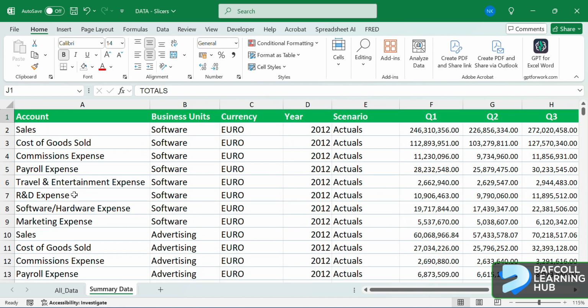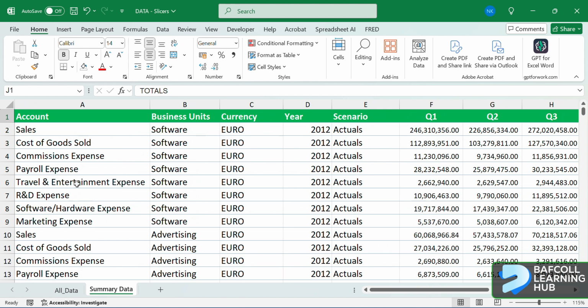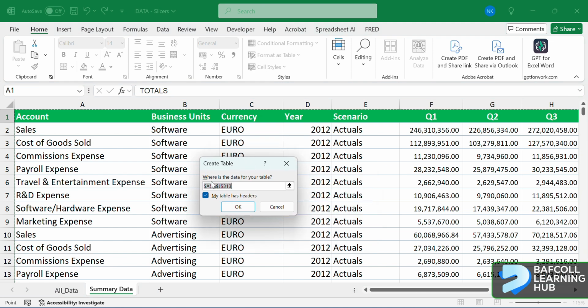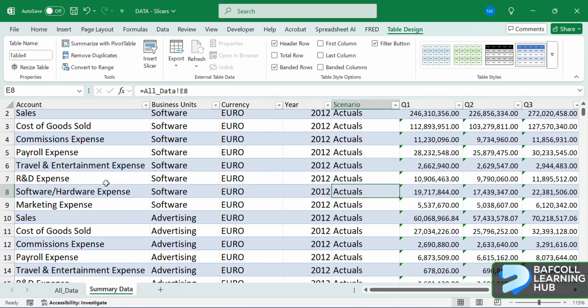Now, the first thing you do when dealing with sliders is that we have to convert our data or our range here to a table. So in doing so, to convert it to a table, we hold Control T. So create a table, as you can see over here. Now, where is your data located? The range is selected, and you tick my table has headers. So you can see we have headers over here, account, business, those are the headers, and we hit OK. So now you can see that our data has been converted into a table.